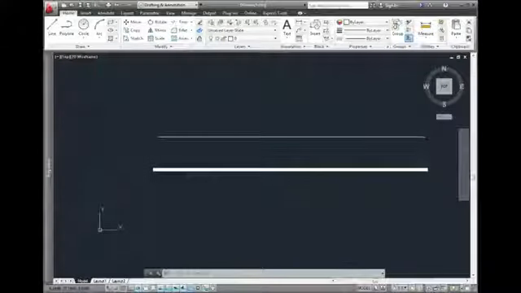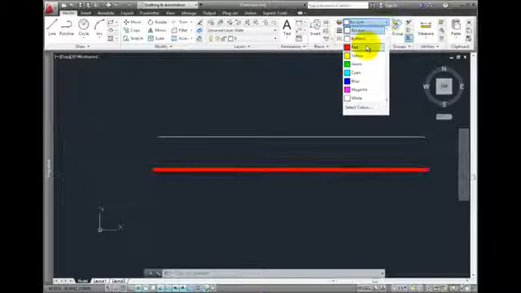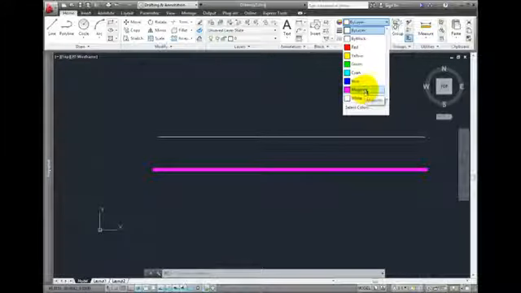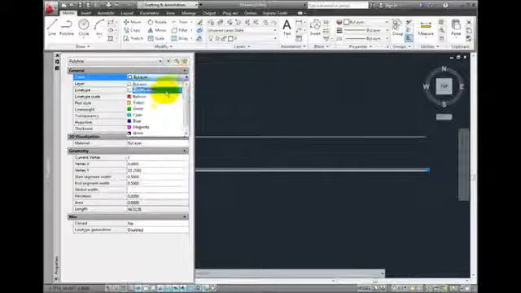Show me. In-Canvas Property Preview enables you to dynamically preview changes to object properties before applying the changes. Notice that if I select this polyline and then use the Object Color tool in the Properties panel on the Home ribbon, as I move the cursor over each color in the drop-down list, I can see the color of the polyline change in the drawing. This enables me to preview the results before I actually select the color. If I expand the Properties palette, notice that the same Property Preview function works from here as well.